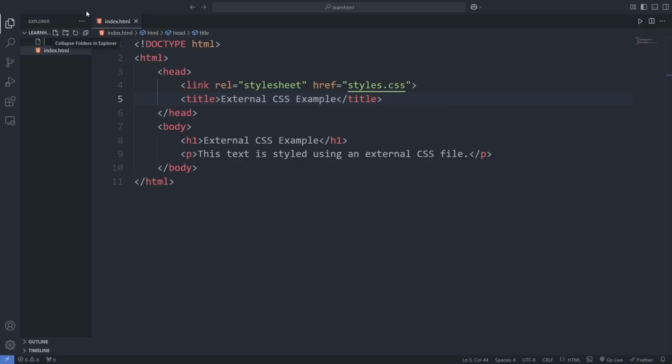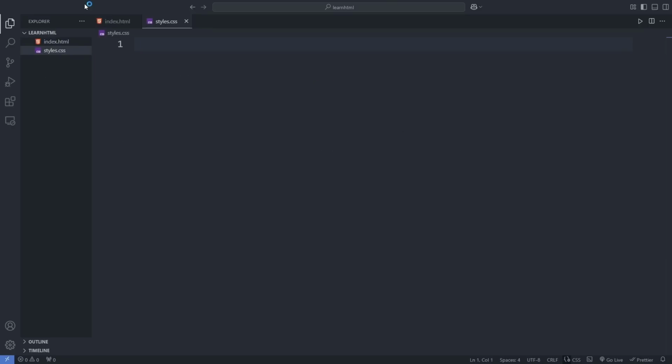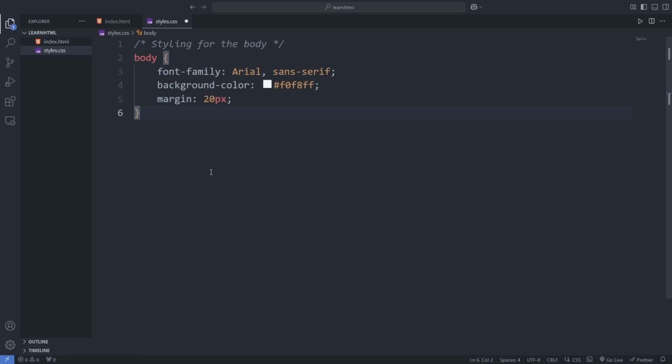Then we create a new file named styles.css, where we write all the styles for our page. In this file, we can define things like the background color of the page, the color of the heading, and how the paragraph text should look. First, we add styles for the body. I've chosen to use a simple sans serif, Arial, and set the background color to a soft light blue. I also added some margin to make sure the content doesn't touch the edges of the page.